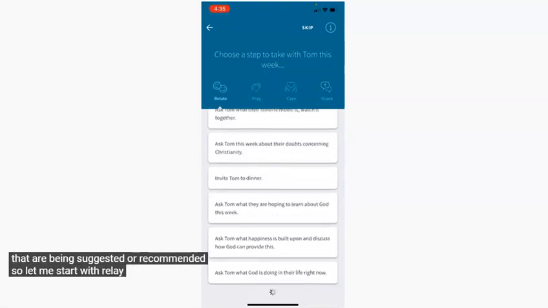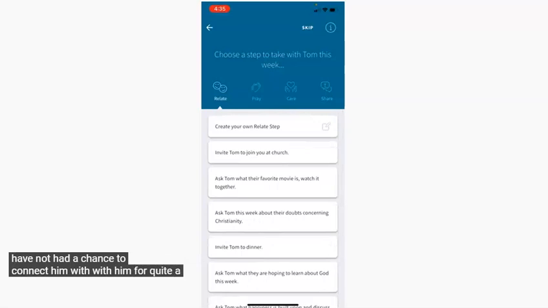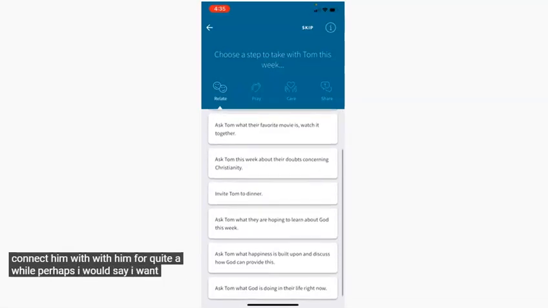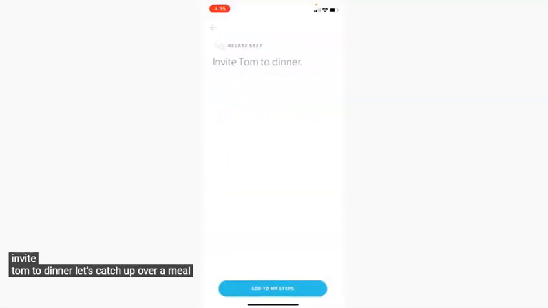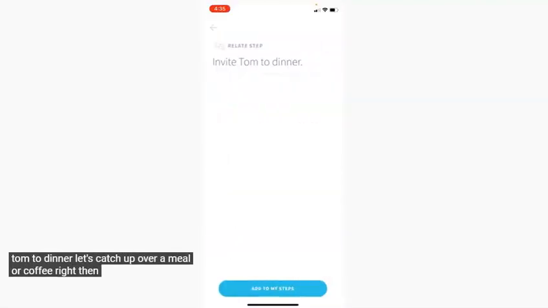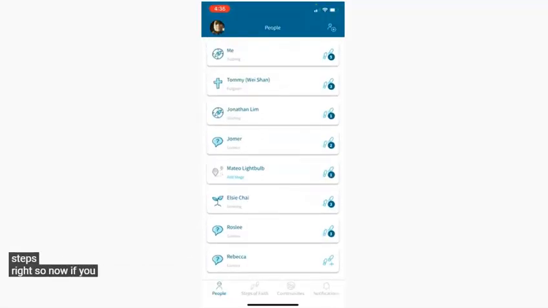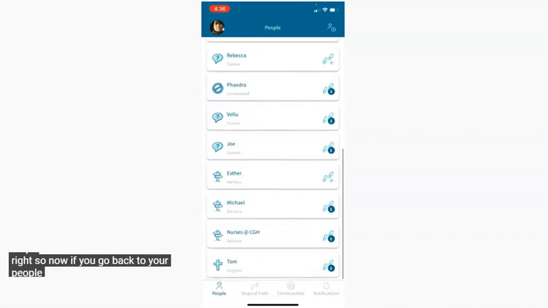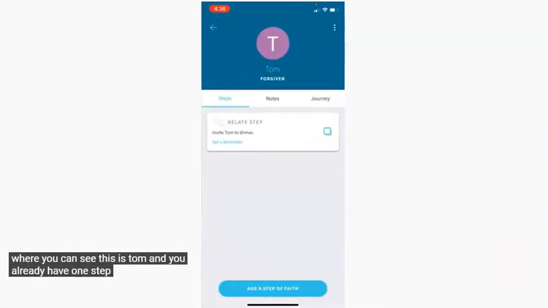So let me start with relate, because I have not had a chance to connect in with him for quite a while. Perhaps I'll say I want to invite Tom to dinner. Let's catch up over a meal or coffee, right? Then I can say add to my steps, right? So now if you go back to your people, where you can see this is Tom, and you already have 1 step, and that's invite Tom to dinner.